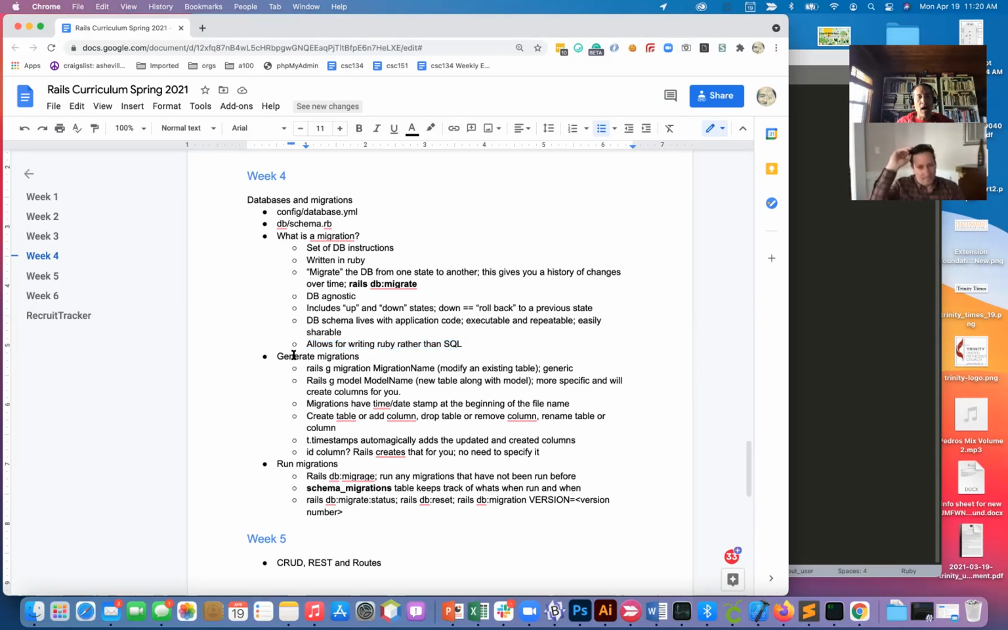Okay. All right. Generate migration. So again, we talked about this idea of generating migrations. We did this for our recruit tracker app. And again, Rails has a command line convention that will actually create the migration for you. That is rails g or rails generate migration and then the migration name.